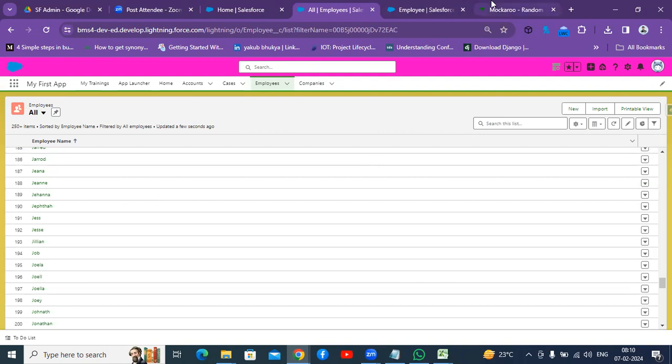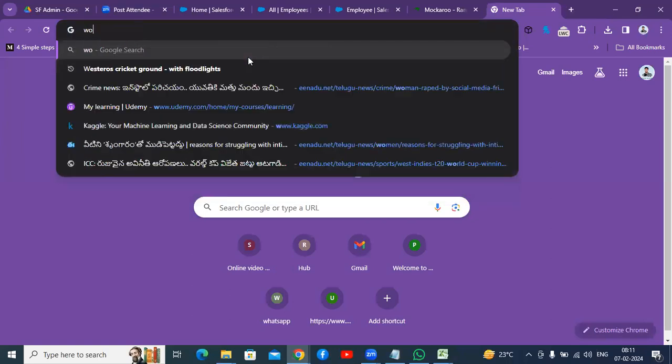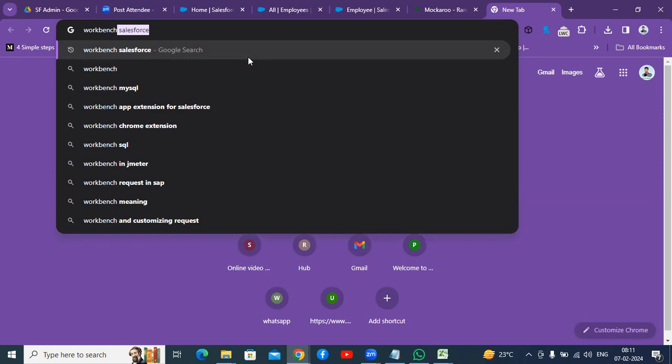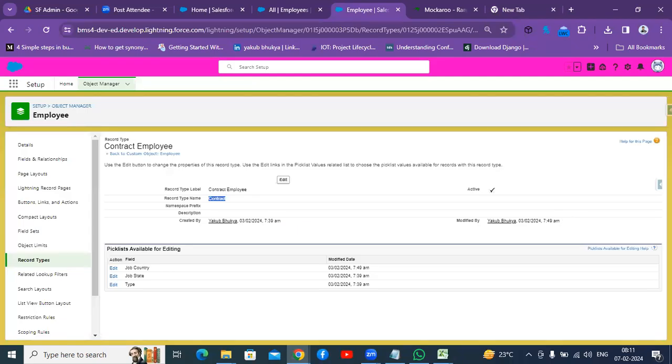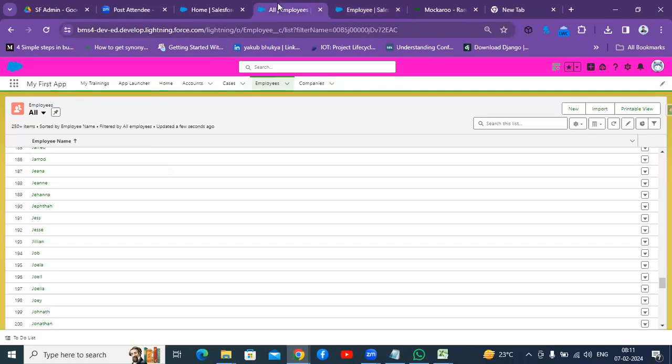So if you want to insert a record for the same object, you can do it in a similar way, and you should add the required fields. Make sense? Yeah. Next we'll have another tool called Workbench. Coming to the data inspector, we'll have Salesforce Inspector, right? With the help of Salesforce Inspector, we can export the data corresponding to any object.